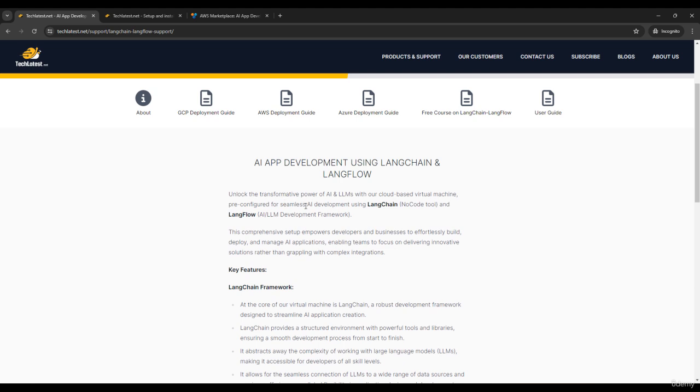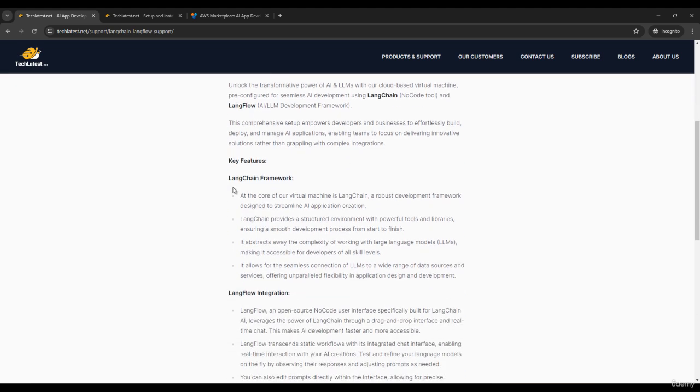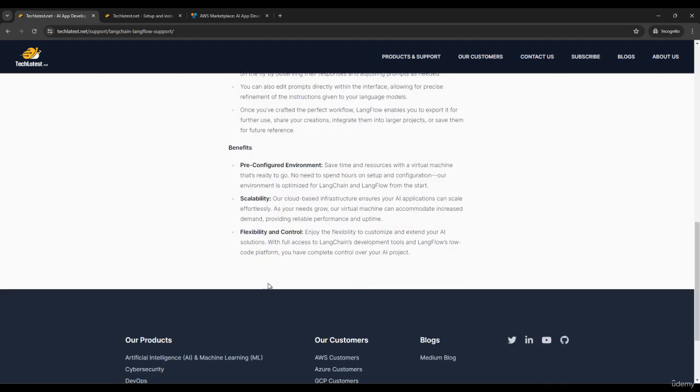Unlock the transformative power of AI and LLMs with our cloud-based virtual machine pre-configured for seamless AI development using LangChain, the no-code tool, and the Langflow AI LLM development framework. This comprehensive setup empowers developers and businesses to effortlessly build, deploy, and manage AI applications, enabling teams to focus on delivering innovative solutions rather than grappling with complex integration. These are some of the key features. You can also check out our website about the LangChain framework and Langflow integration benefits.